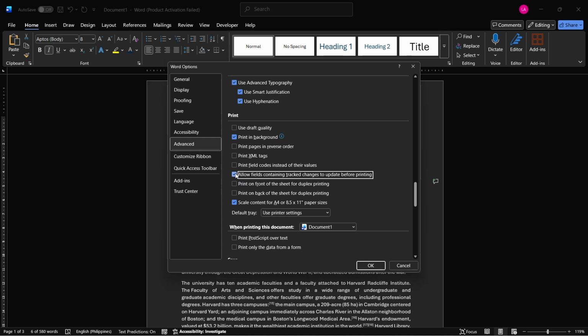This is particularly beneficial for documents that frequently change, as it reduces the effort on your part to manually refresh fields each time you hit print.